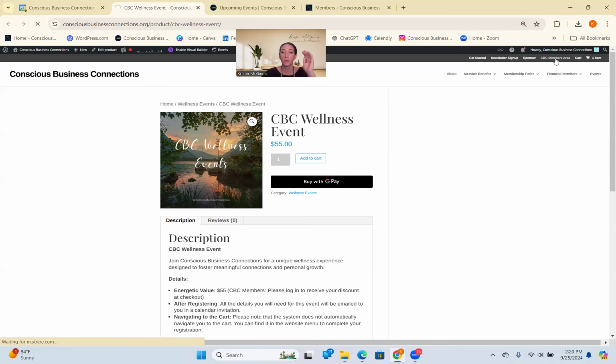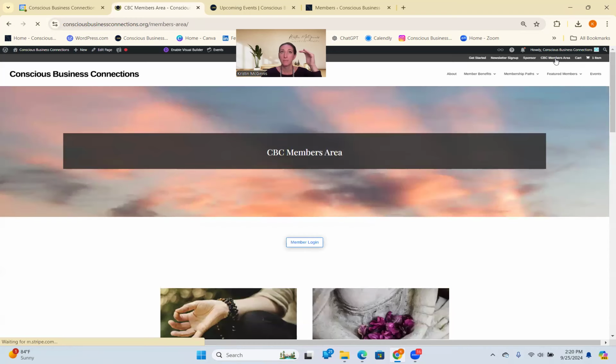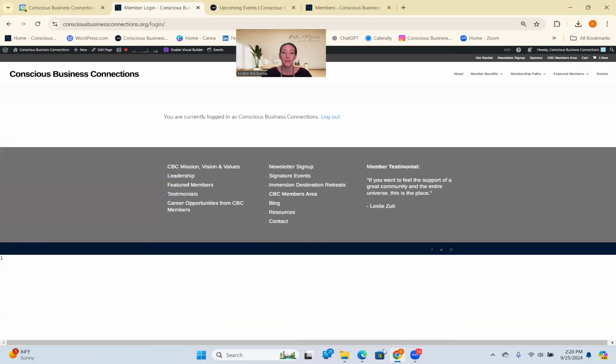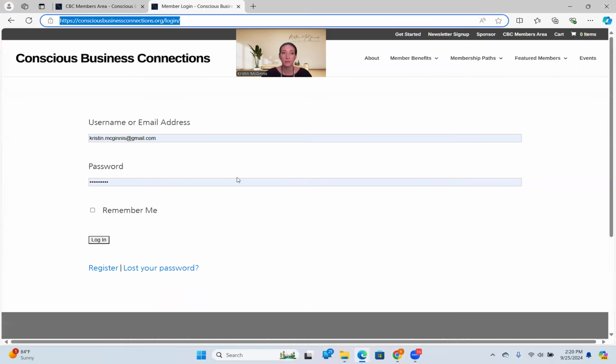Or if you're on your mobile phone, there are 3 menu bars on the mobile, and then find the CBC members area listed as an option. And then you want to go to member login right here in the center. I'm going to go to my other browser and switch over here because that's my administrator and I'm always logged in. So, seeing what you see, this is the member login site.